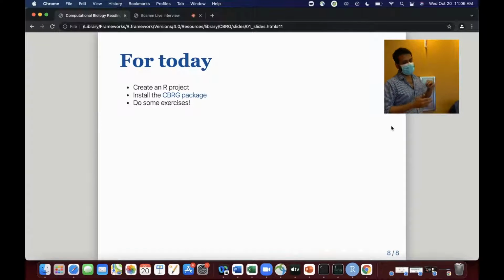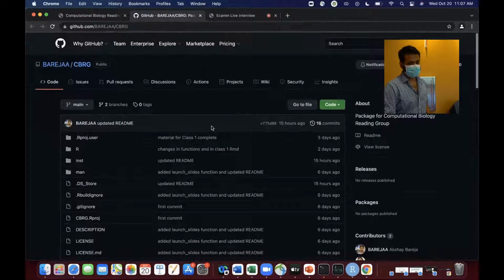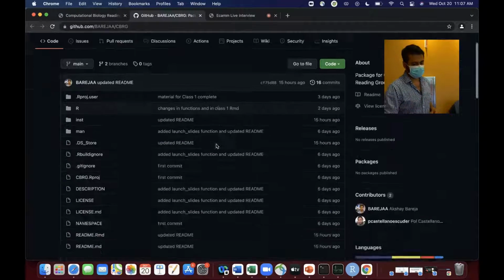Okay, so for today, we're going to do three things. We're going to create an R project in RStudio. We're going to install a package we made, for want of a better name, we're calling it CBRG. And we'll go through why we made this package and what the potential benefits of using a package might be. And finally, we'll actually do some exercises. So before we begin that, this package lives on GitHub, and this is what it looks like.